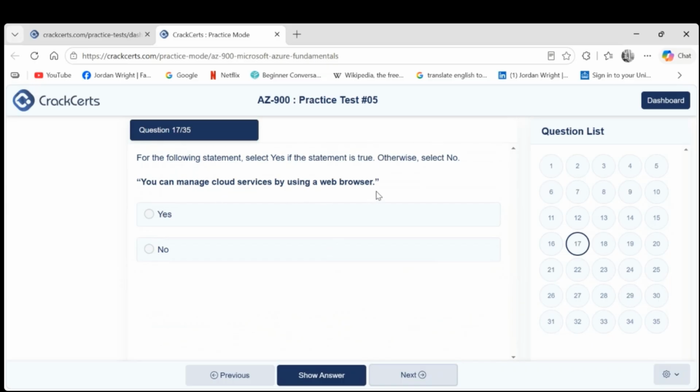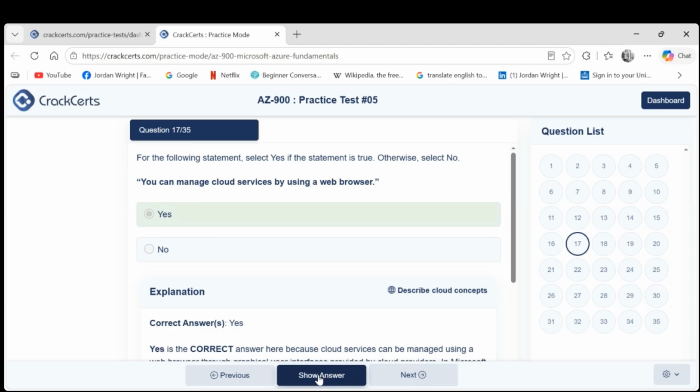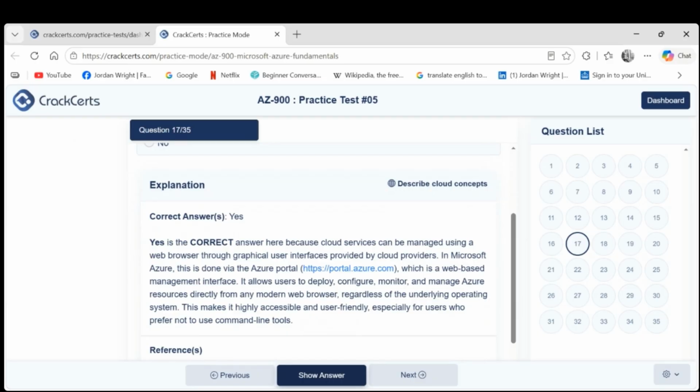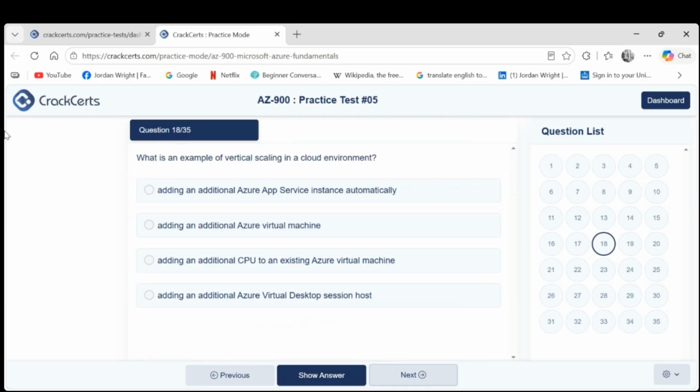You can manage cloud services by using a web browser. Yes. You need the internet to connect to the Azure portal. That's how you use it. So yes. Azure portal. There we go. We're getting on well.